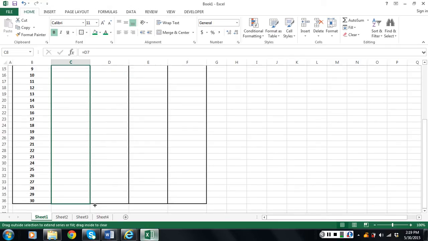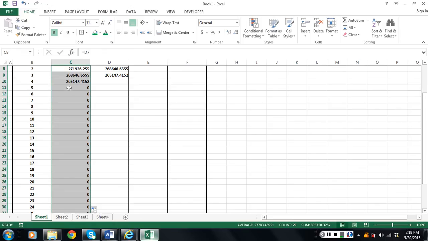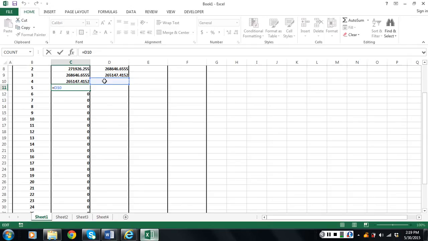Now please remember, we do not want to bring the format along with us. We want to say fill without formatting, otherwise we mess up our border. Notice that they are zeros. They should be zeros because this cell is reading up here. There's nothing in there yet.